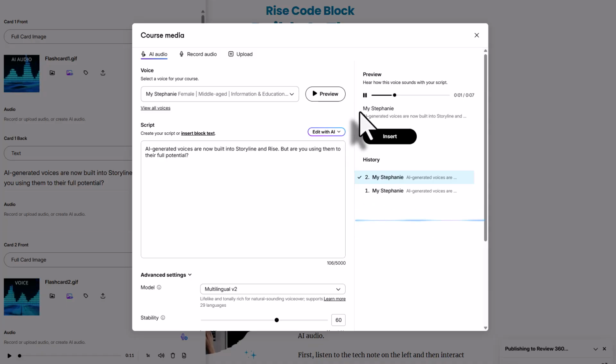AI-generated voices are now built into Storyline and Rise, but are you using them to their full potential?